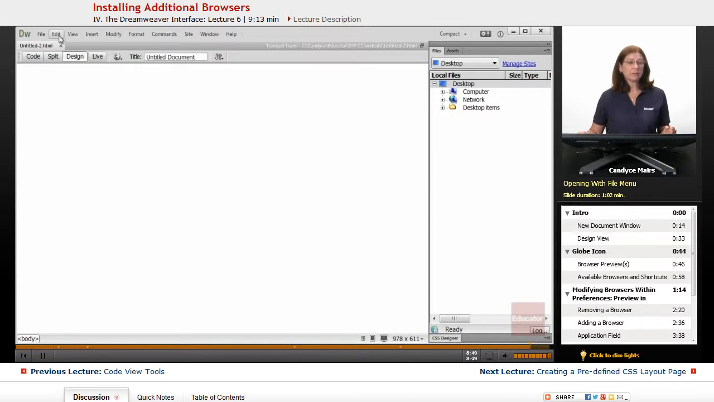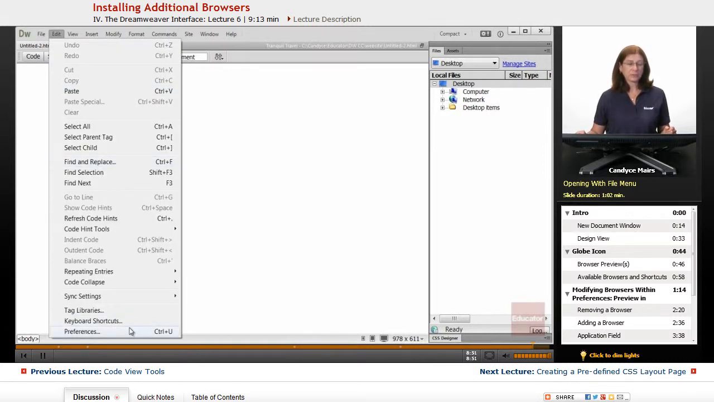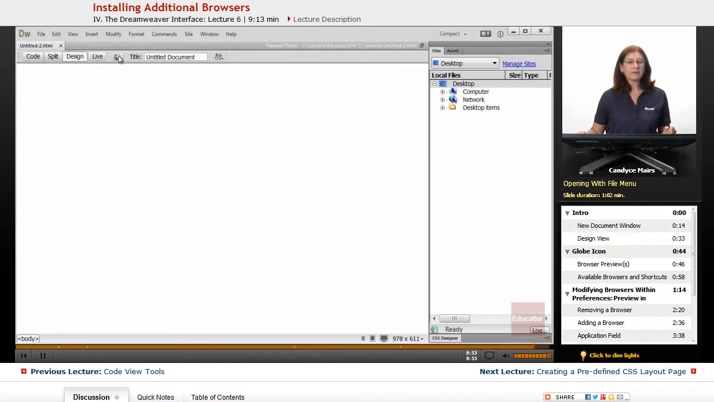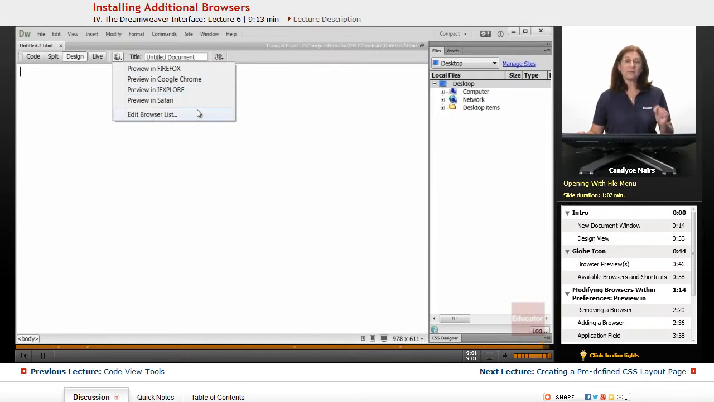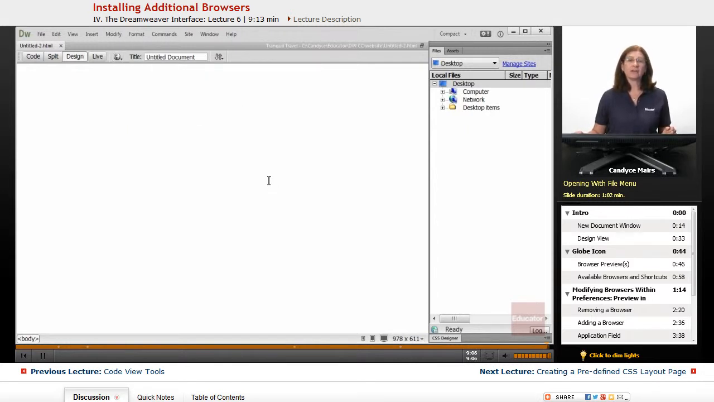Ultimately, you end up in the Preferences area, which is this piece here, but the shortcut to get there is to click on this and get to Edit Browser List, pop in the browsers you want, make Dreamweaver aware of where those browsers are located on your system, and you're all set.